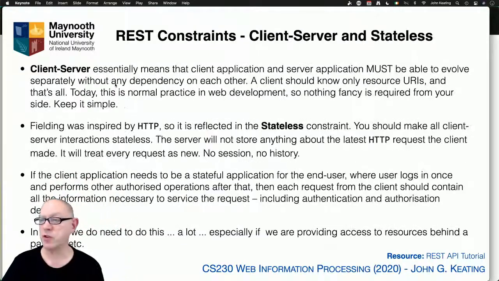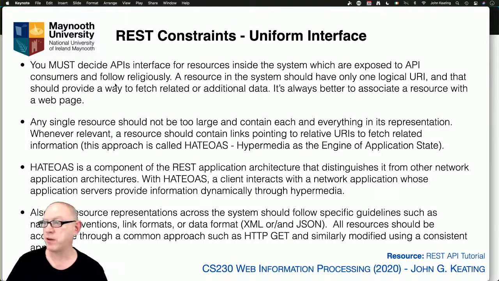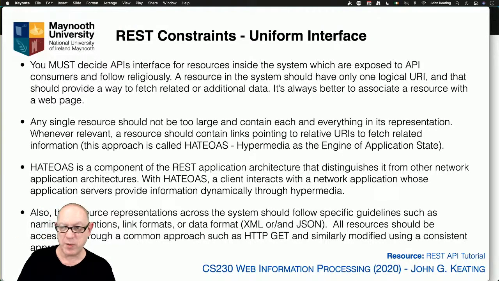Yeah, so this uniform interface, let me go back up here. You have to decide in the API interface. You must decide for the resources inside the system that are exposed to the API consumers, and then follow this religiously, okay? A resource in the system should always have only one logical URI, and that should provide a way to fetch related or additional data.